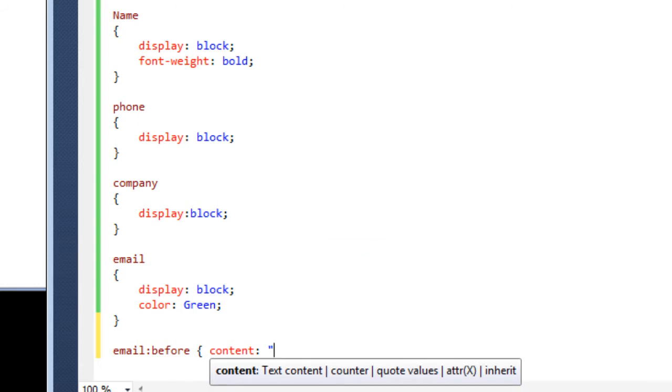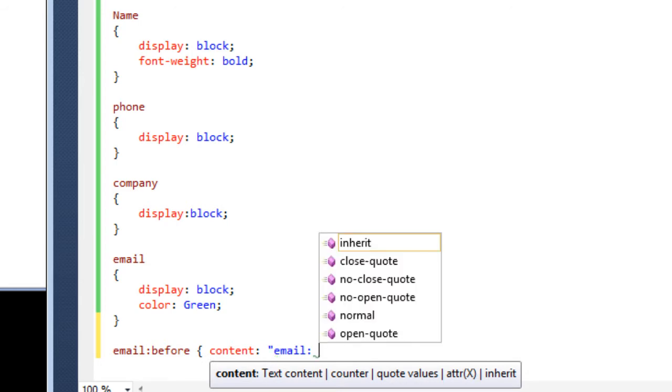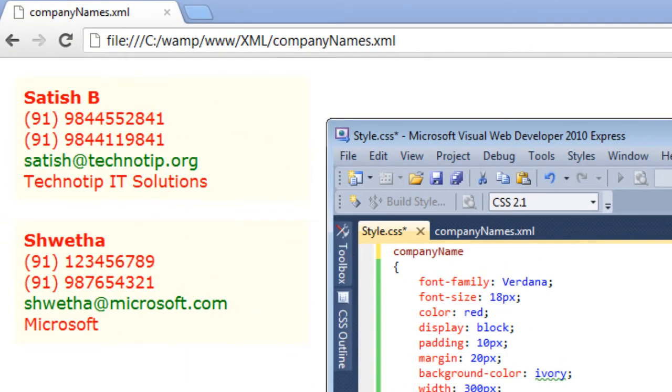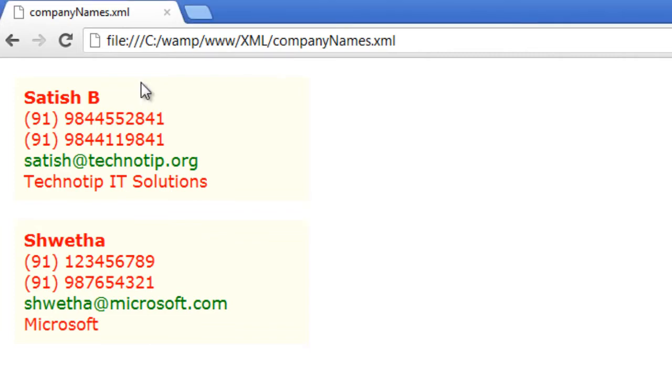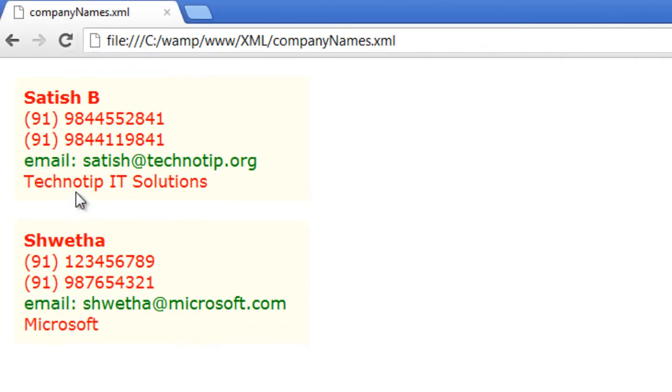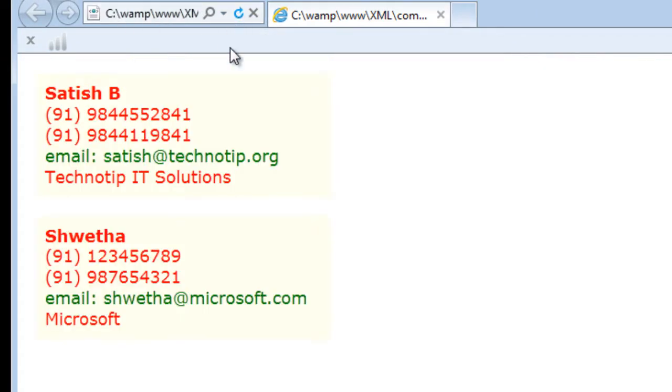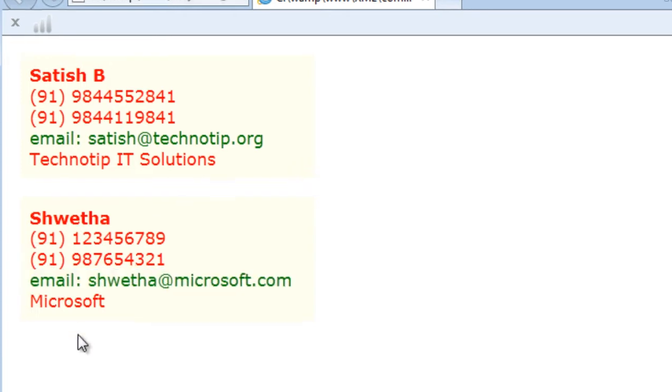So email colon before, it's a simple pseudo selector. Property content, inside that within double quotes we give the label name, that is email, which appears here. So using CSS, that is CSS level 2, we embedded this label information here. So let's do the similar thing. This is in Internet Explorer, so it works even in Internet Explorer these days.